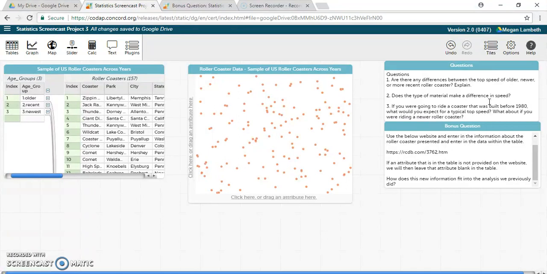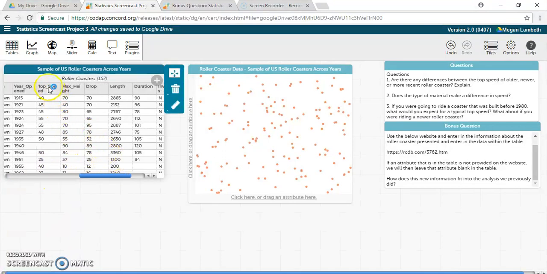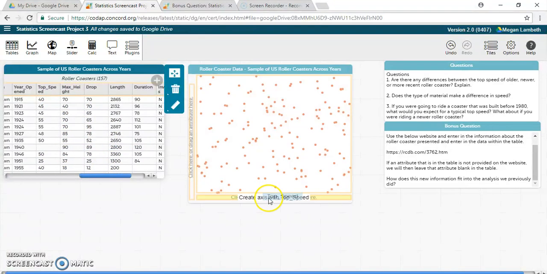So since I have the CodeApp application already available, and you can see that the data for the 157 roller coasters has been entered over here to the left in the table, we can now begin our investigation and look at question number 1. Are there any differences between the top speed of older, newer, or more recent roller coasters, and explain? So let's figure out what our x-axis and our y-axis should be. Since we're talking about the top speeds, then we're going to put that into our x-axis. So let's scroll over and find the top speed attribute, and we're going to drag it to the x-axis.